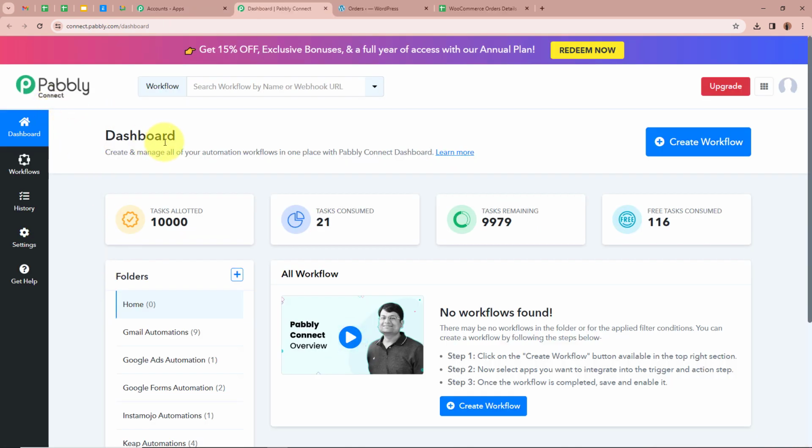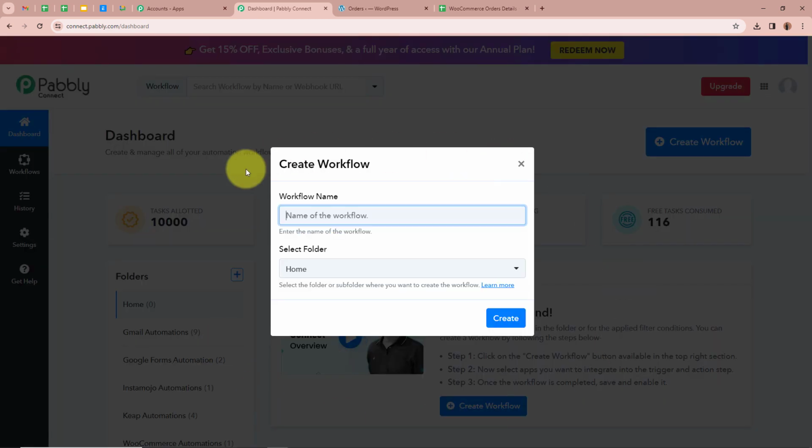Pabbly Connect's dashboard is next going to appear in front of you. In order to start an automation process in Pabbly Connect, we need to create a workflow. For that, you click on this top right corner button that says Create Workflow. Then a new dialog box is going to appear in front of you, which is asking for a workflow name. So I'm going to name my workflow Automatically Update WooCommerce Order Status in Google Sheets.